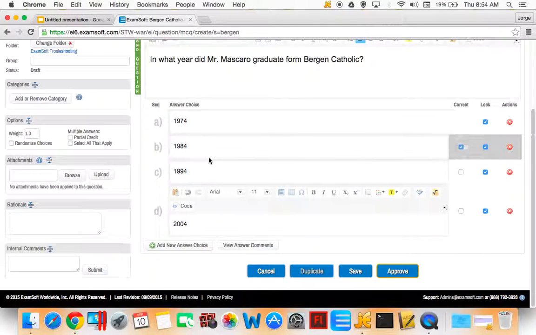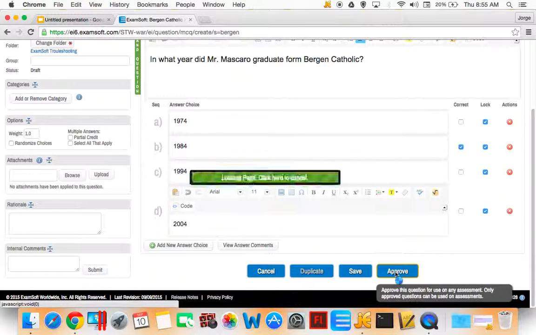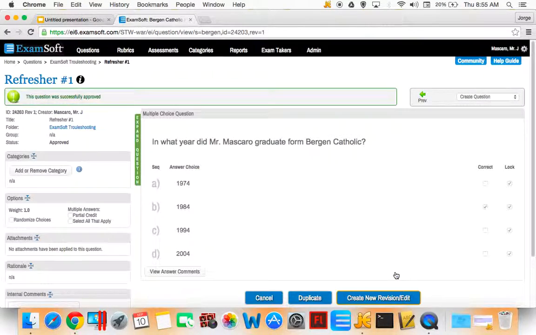Down at the bottom, as we scroll down, you'll see it says cancel, duplicate, save and approve. All questions have to be approved before they are eligible to be used on a test. Sometimes teachers will save the question first and then go back with a fresh set of eyes and approve it later. We can either save it, or I'm pretty sure that this question is correct. I'm pretty sure I spelled all the words right, and that my answer choice is correct. So I can go ahead and approve this question. I'll click on approve, and there we've created our first question.